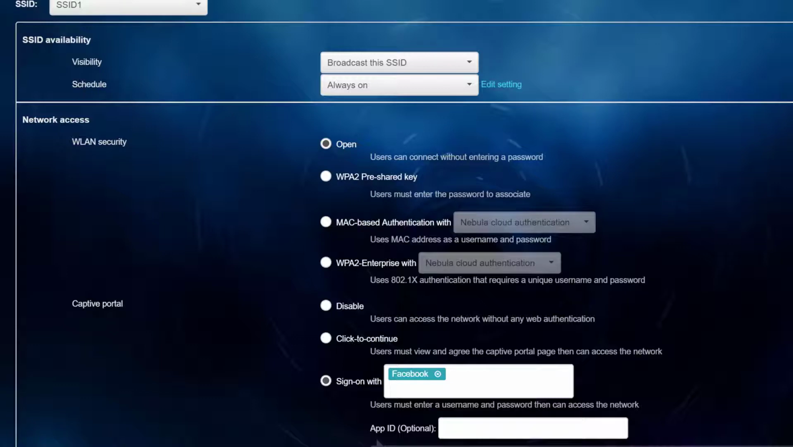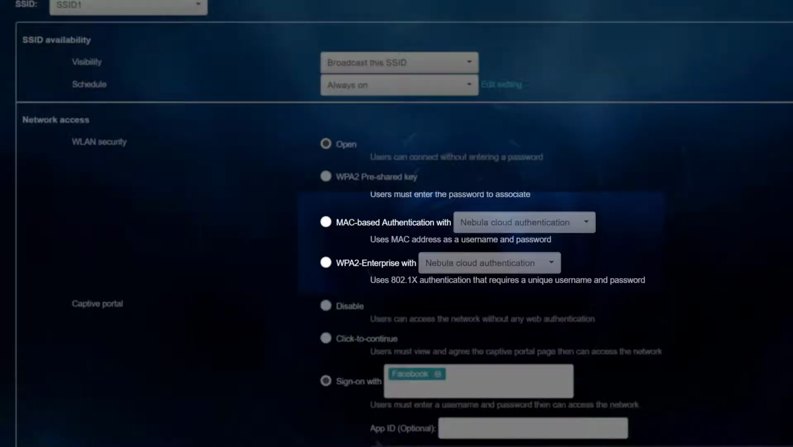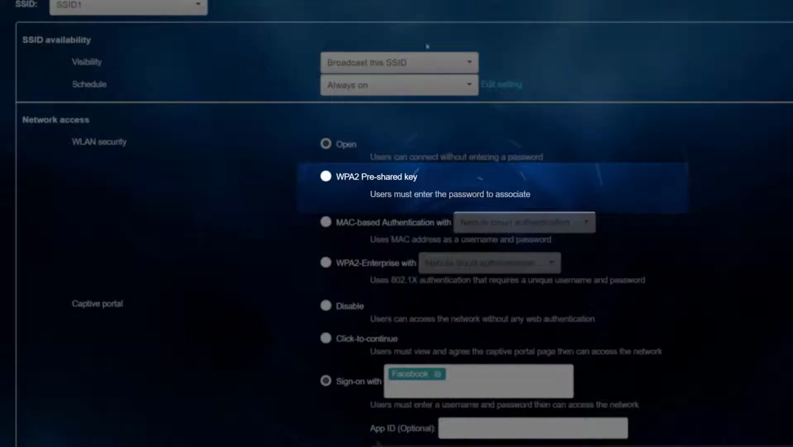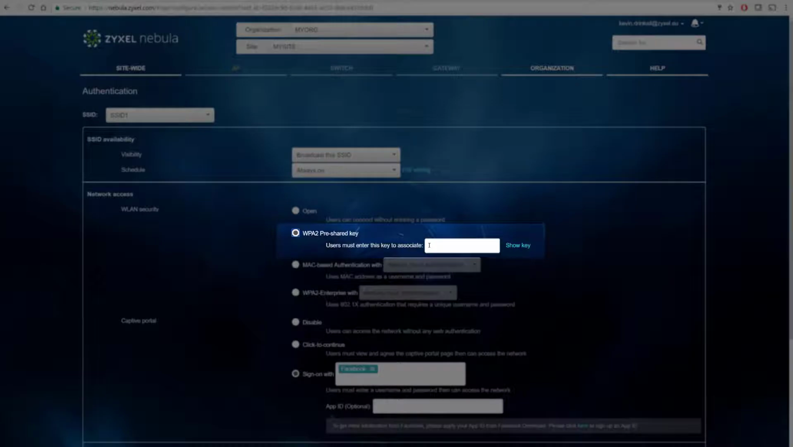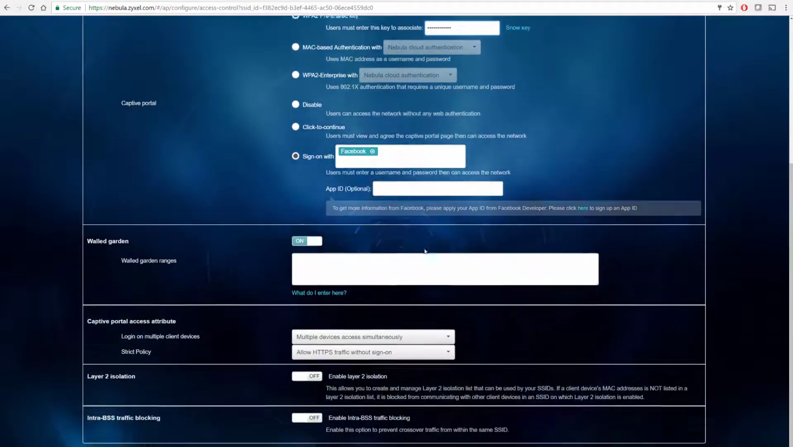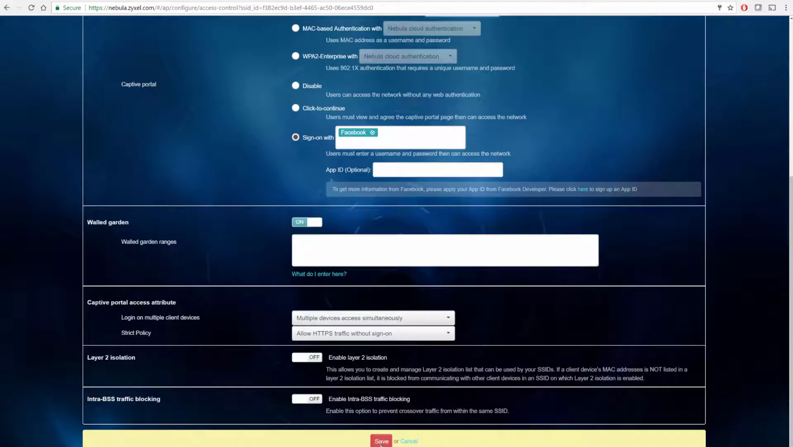We also have a variety of security options, like the ability to authenticate against an external RADIUS, as well as utilizing a built-in RADIUS within Nebula called Nebula Cloud Authentication. But for this tutorial, we will use one of the most common methods of authentication called WPA2 pre-shared key. Once selected, you will be prompted to enter the pre-shared key, often referred to as the wireless password. Also note that the password is case sensitive. Once completed, scroll to the bottom of the page and press save.